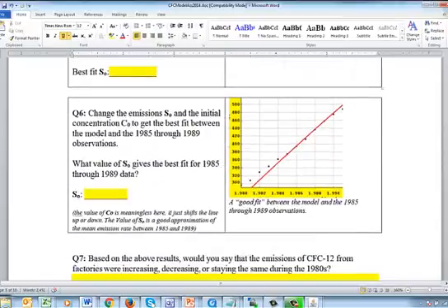In the next question, do the same thing, get a good emission fit for 1985 to 1989. Notice in this case, we changed the initial 1980 concentration. We weren't worried about getting a good fit between these data. We just wanted to make sure that all of these data points fit pretty well. And so you'll get a different emission for that. And then answer some questions.